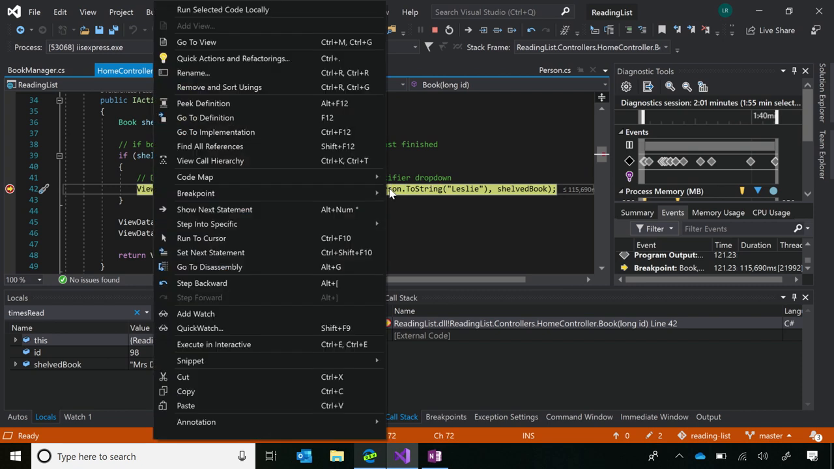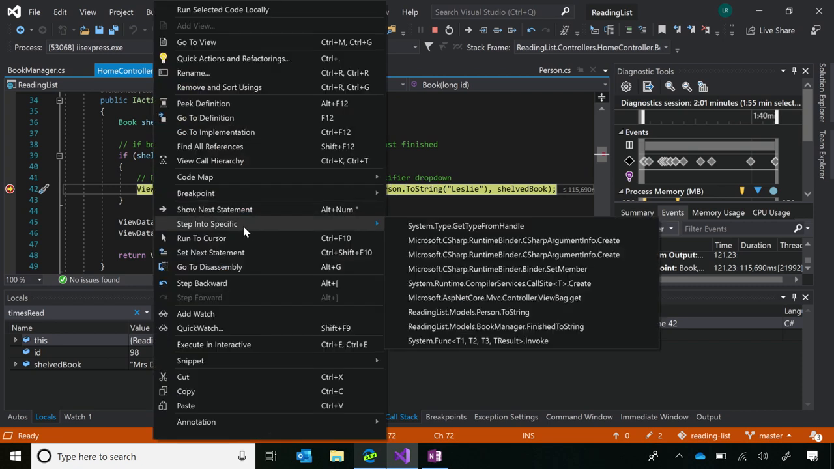So I can right click this line and I can go to step into specific, and I'll get a dropdown with all the different places I can go to.